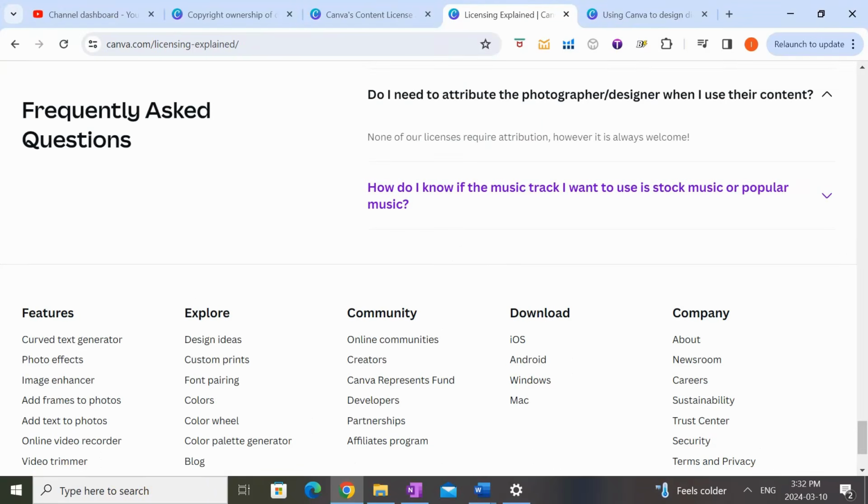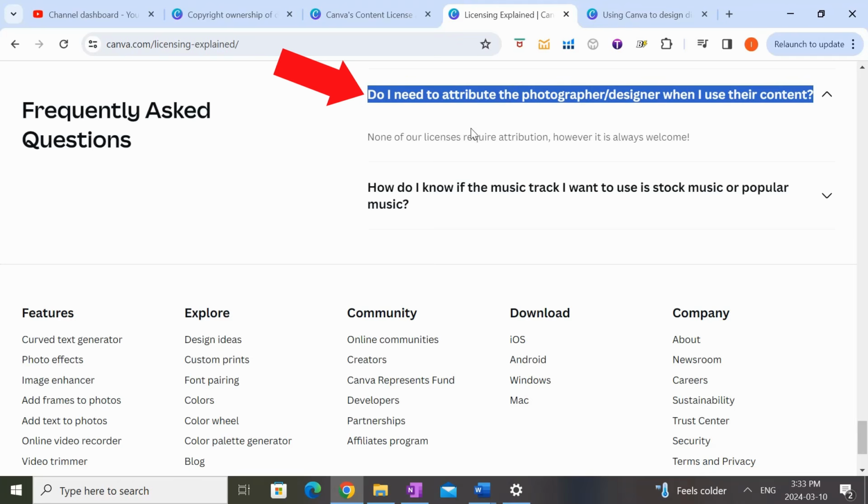The second item I wanted to touch on because I have seen a lot of questions about it is whether we need to attribute Canva and their designers in our books for using their graphic elements. Based on this section in Canva's licensing explanation page, right here, there is no requirement to do that, although you can do so if you choose to.